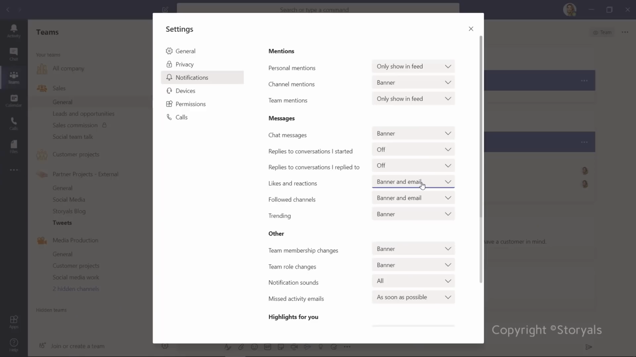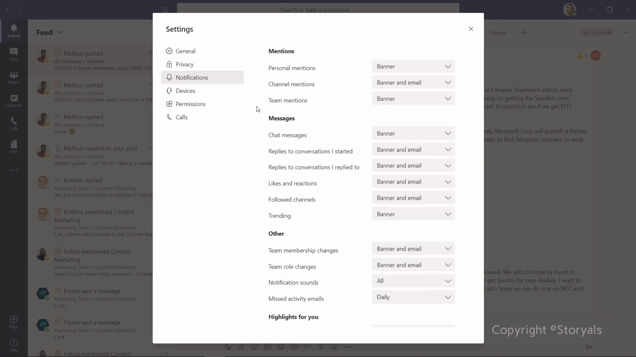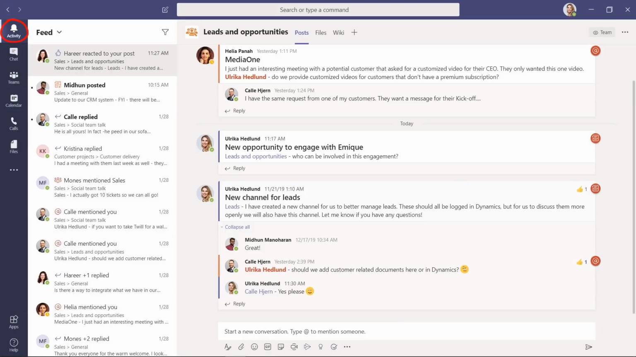If you're an active user of Microsoft Teams, there's absolutely no reason to also get email notifications sent to your inbox, so I would recommend that you turn all of those off. If you don't like the pop-up windows on your screen, you should limit the number of banner notifications. For that, you can change it to only show in feed. For many, just seeing team mentions or channel mentions in the activity feed is sufficient. But again, here you need to fine-tune the settings so that they're optimized for your way of working.